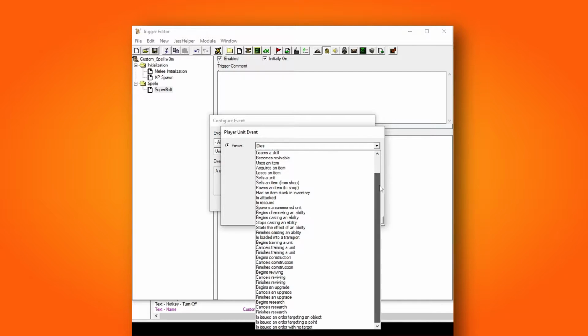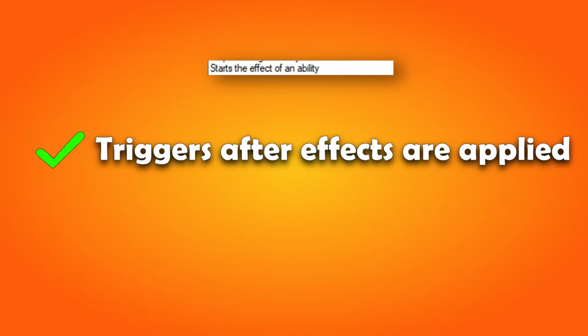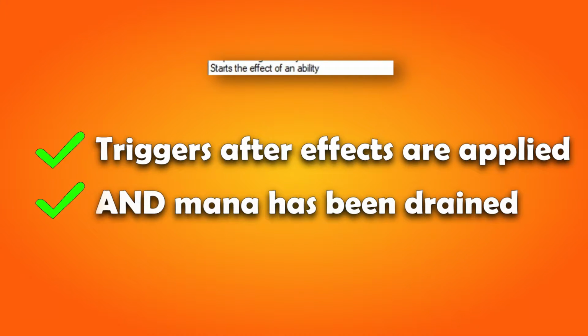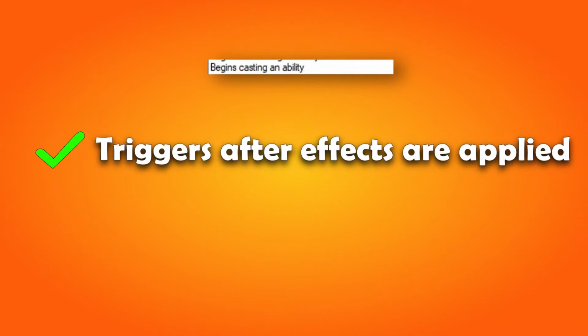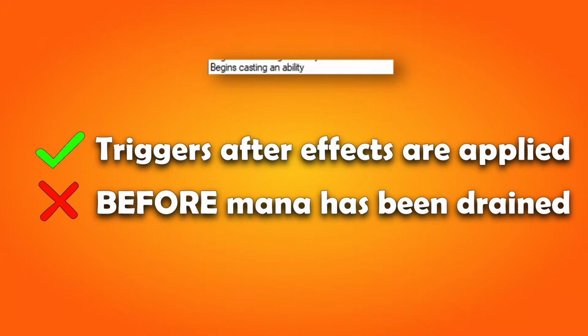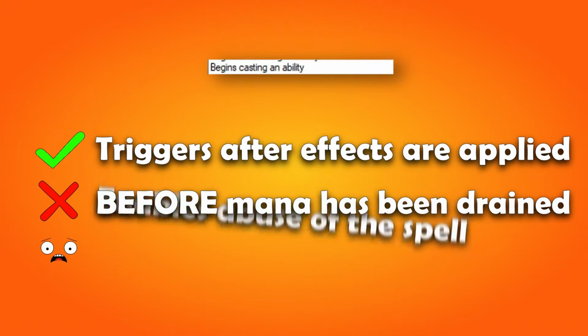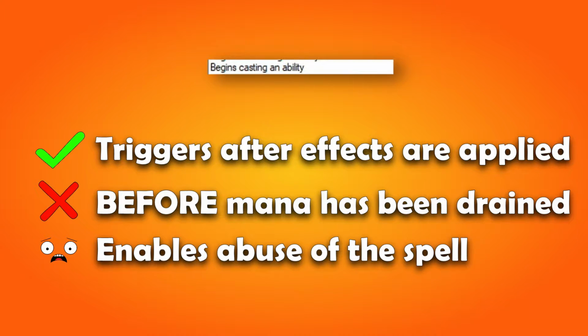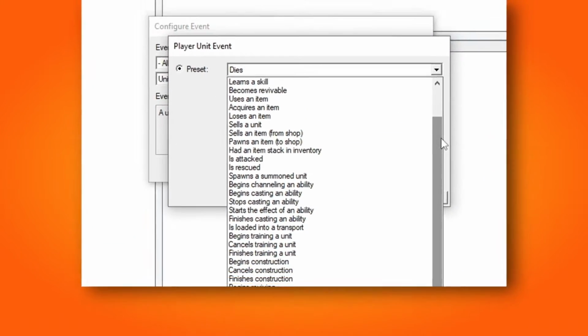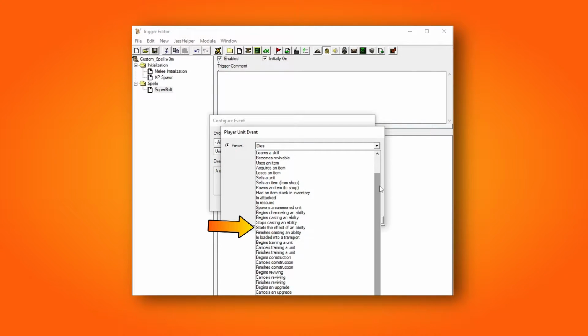Notice these two events. A unit starts the effect of an ability, and a unit begins casting an ability. They look like they will trigger at the same time, but there's a difference between them. A unit starts the effect of an ability will trigger after the effects of the spells have been applied, and the mana has been drained. But a unit begins casting an ability will trigger after the effect has been applied, but before the mana has been drained. This makes it possible for people to abuse the spell to have the effects applied but no mana drained. Therefore, we choose a unit starts the effect of an ability.